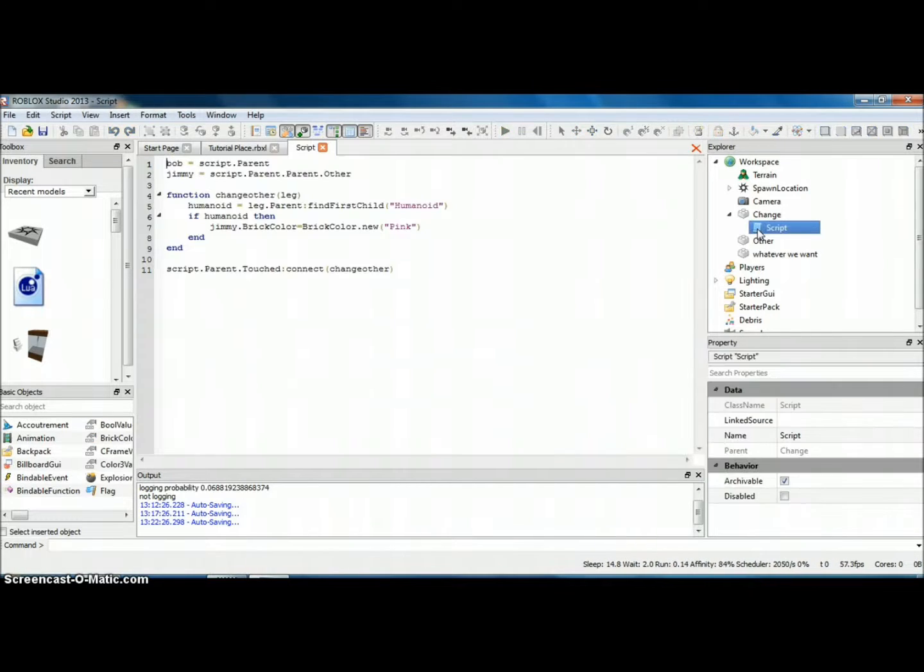Another thing we can add on here, just to make it so that it changes back to its normal color, and then we can redo it. That's the good thing about this. If we have it at pink still, well, even if we touch that brick again, if we touch change again, it changes it to pink, but it's already pink, so you won't see anything happen. And that's kind of boring.